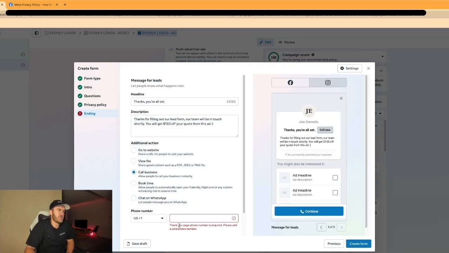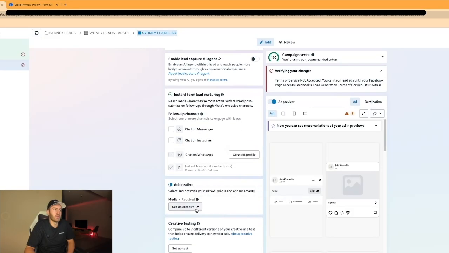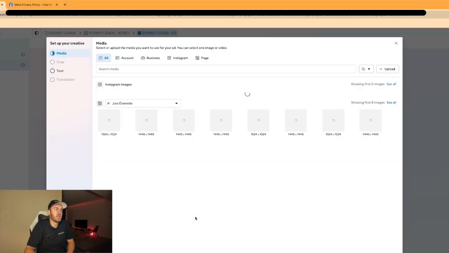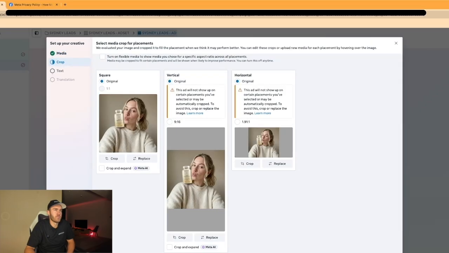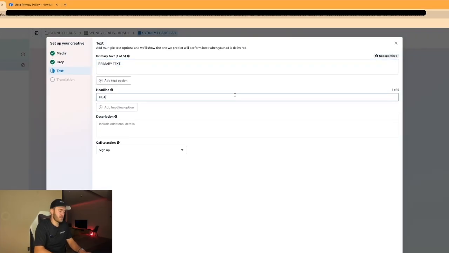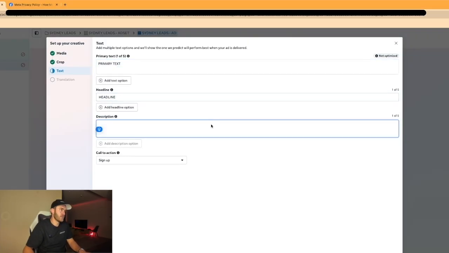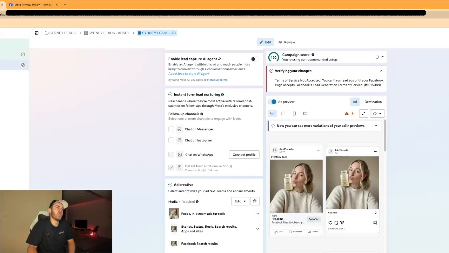Our phone number has to be valid. And now our form's been added. Awesome. Scroll down a little bit more. Add creative, image ad. I just want to show you an example here. Primary text, headline, description. You can keep this empty at all times. You do not need to do that. Get offer or get a quote, either or.